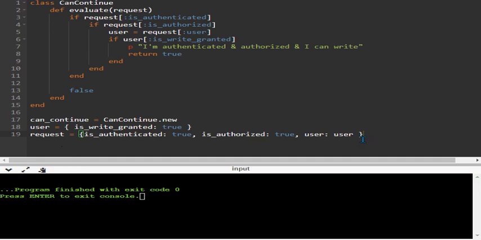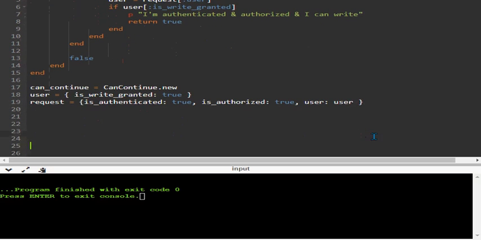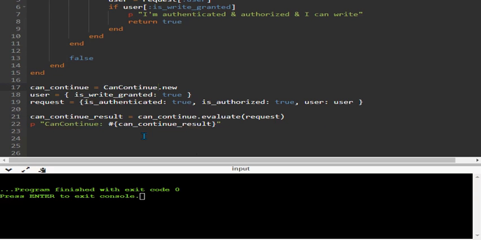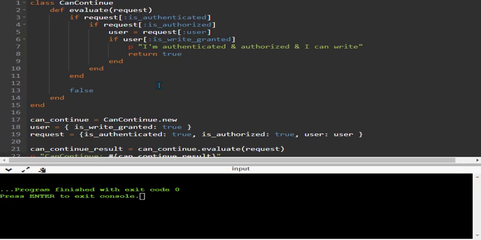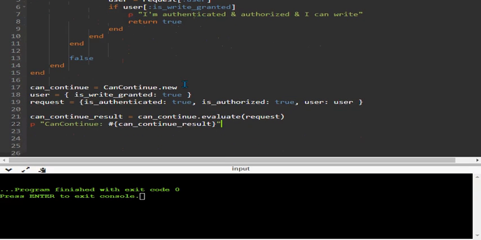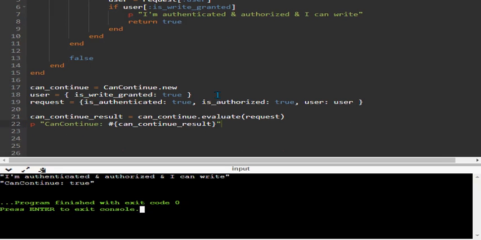And after this you evaluate the request with the instance of can continue and you print the result. Basically you will have that kind of code somewhere and you can transform it to some chain of responsibility. Let's run it. Yes, you are authenticated, you are authorized, and the user can write that I'm authenticated, authorized, and I can write, can continue, is true.